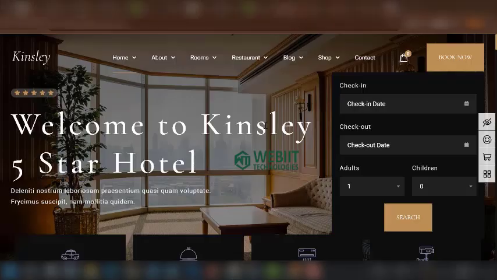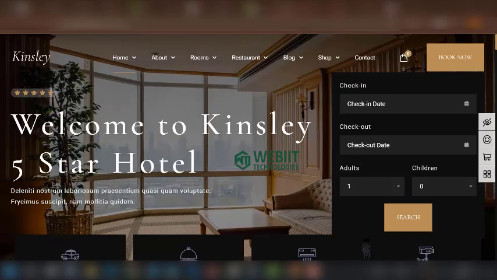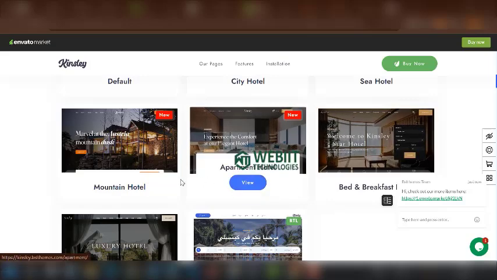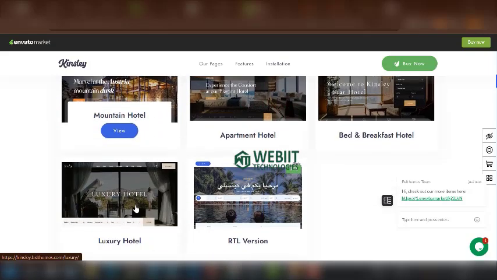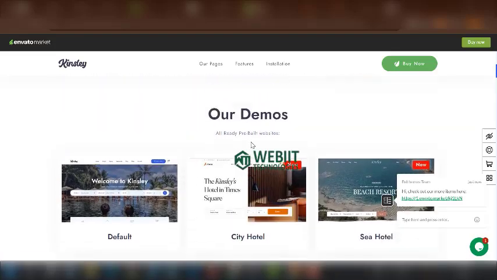Okay, you can view it. All right, you can see. Okay, so this is one of the templates. If you come back here too, you can also see other templates. You can see this one is for bed and breakfast hotel, apartment hotel, mountain hotel, or luxury hotel. You can see other ones too, depending on what you want.